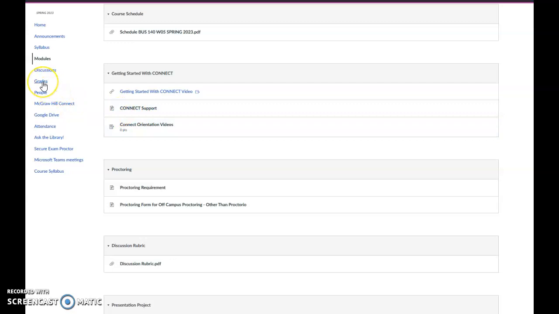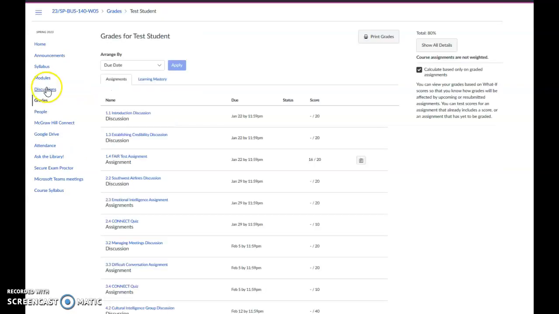Now on the left-hand side in the navigation bar is a button for grades, and this allows you to monitor your grades as you go throughout the course. For example, you'll see here is the assignment, the due date, and the number of points. If you look down at the example, I used a 1.4 fair test assignment as an example. You can see that that's been graded. There are 20 points available, and there were 16 points applied.